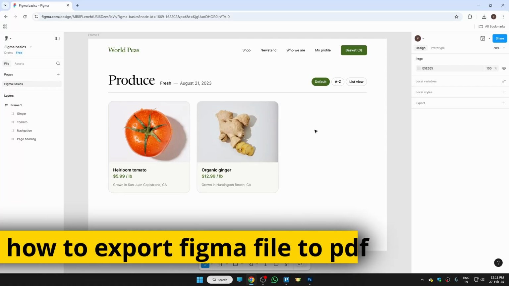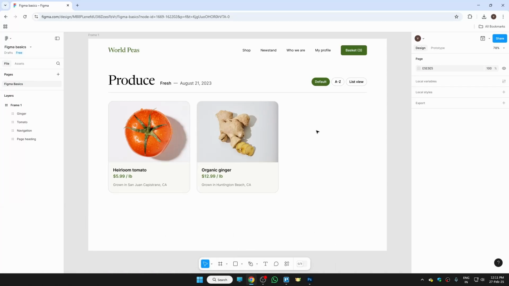In this quick video, I am going to show you how to export a Figma file to PDF. So it is really easy. Firstly, make sure that you have selected all of your frames which you want to export as PDF. So I have this one.